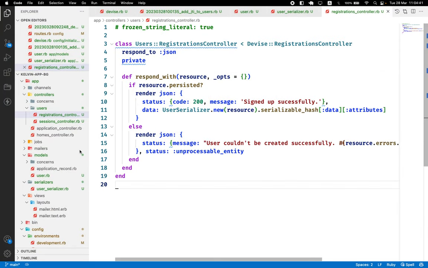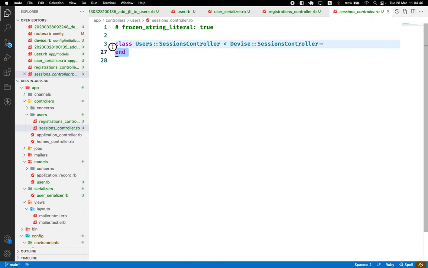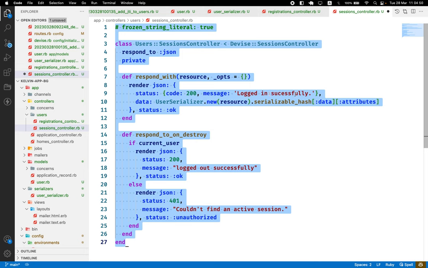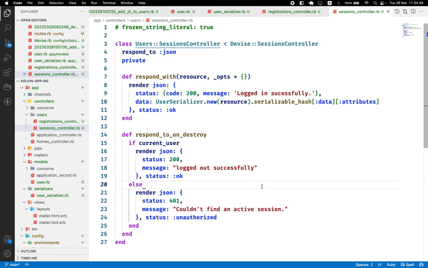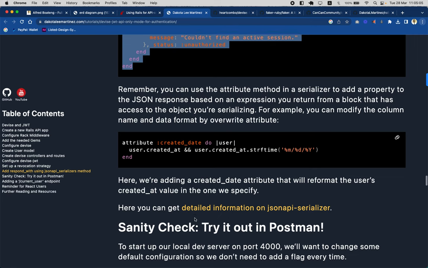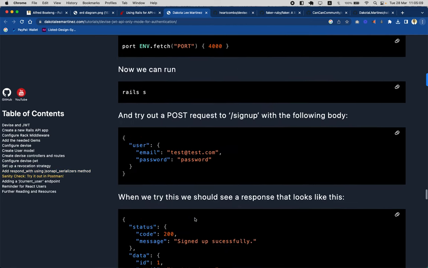Right. Then let's go to sessions and then let's just update this guy here. Great. This one is also saying that when a user logs in, just say, hey, login successful, right? And then if you log out, logout successful. Then if someone is trying to log in and the person's details cannot be found, then we say, hey, we can't find your data, right? Okay, we don't care about this.